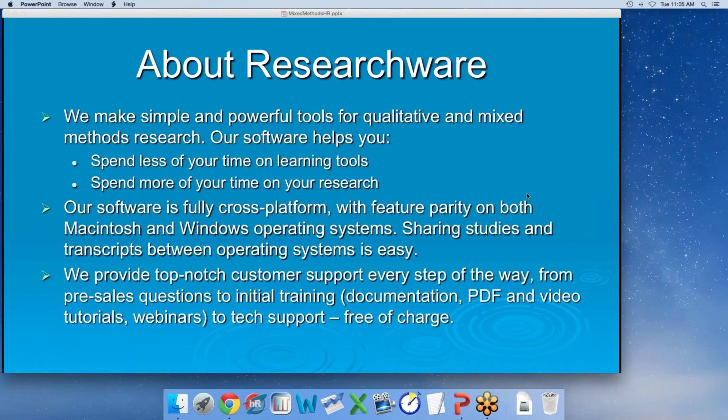So with that out of the way, I'm going to continue the webinar itself. Again, this is Mixed Methods Research with HyperRESEARCH.